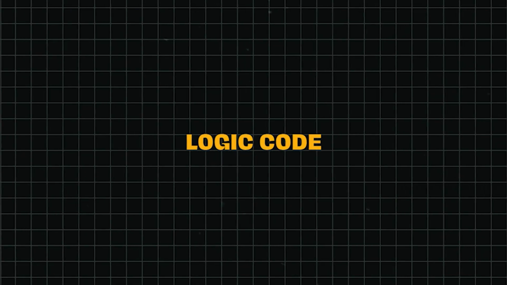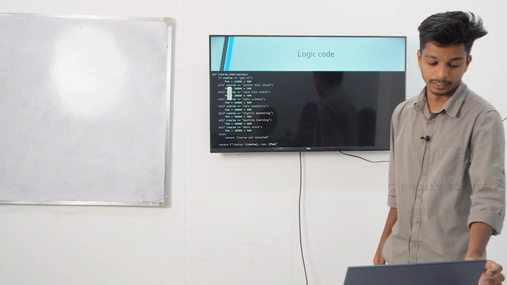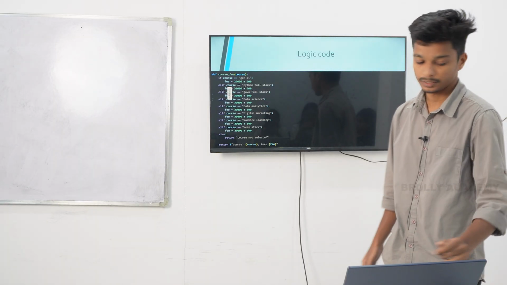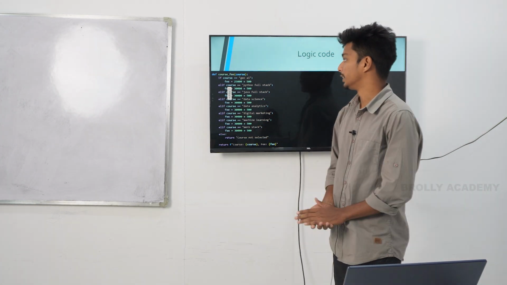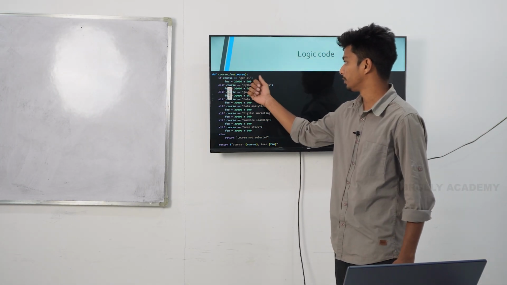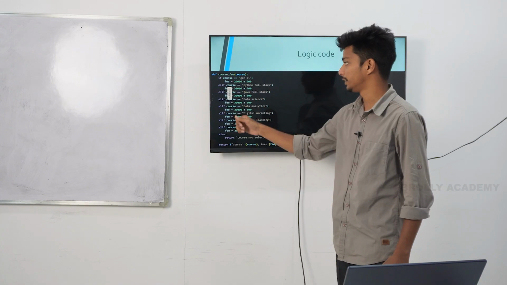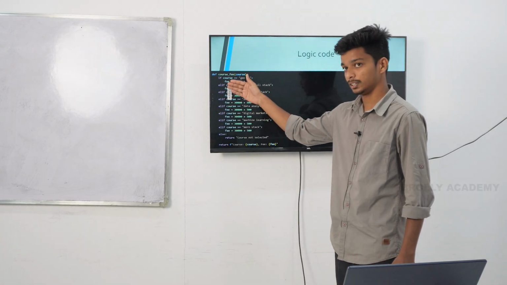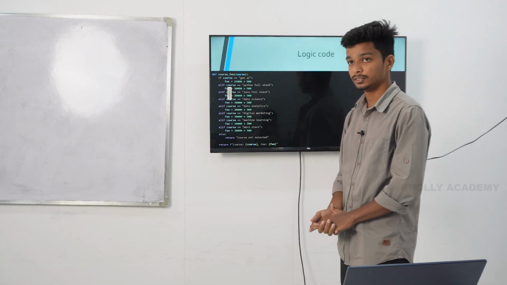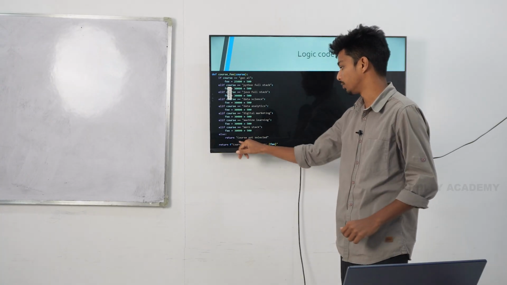Here is the logic code. First of all, I define the course as course. And then I used if conditions. If course is equal to generative AI, the fee will be 25,000 plus 500. Like I mentioned, all the courses using if else. At last, I returned the course and fees.